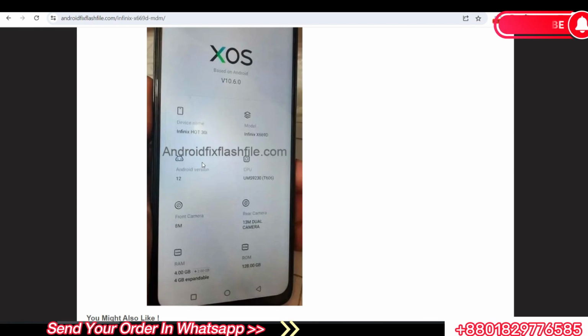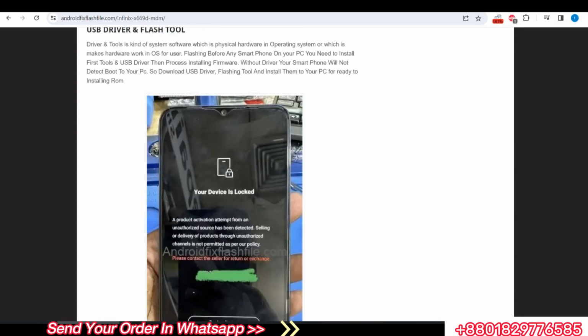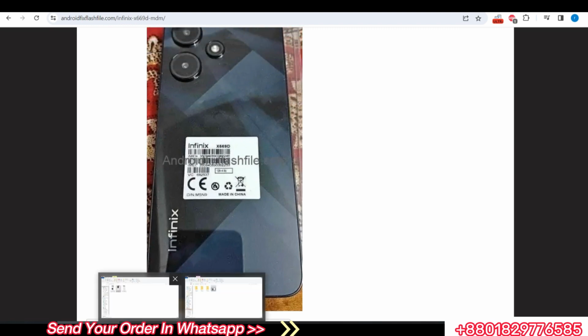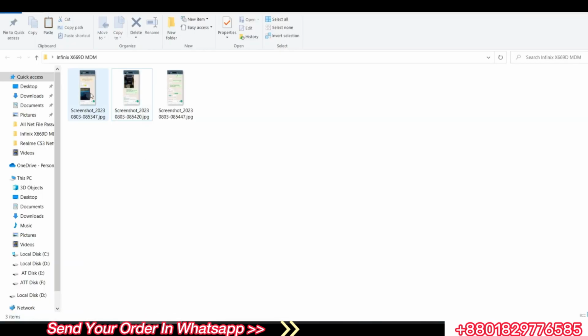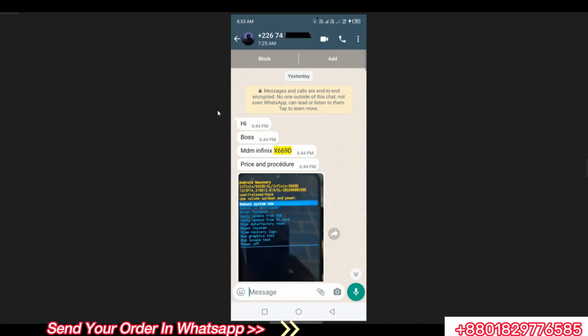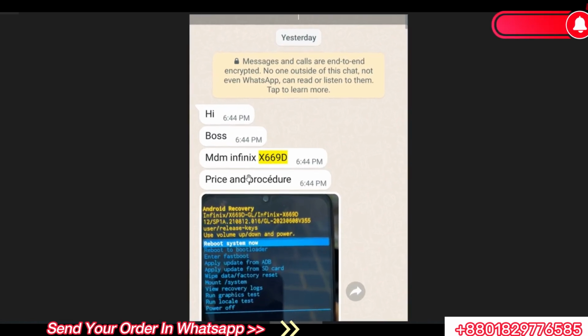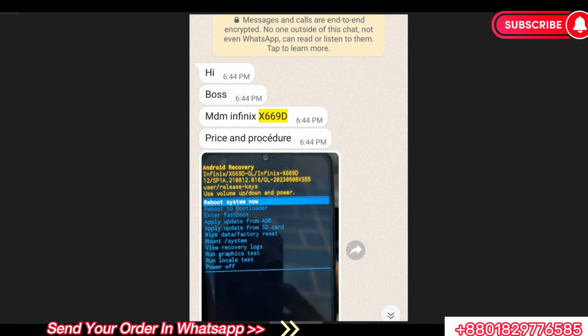The Infinix X690D is running on Android 12 and comes with a SPD processor. So today a friend contacted us with a problem like this, and we fixed it. Here is the proof.